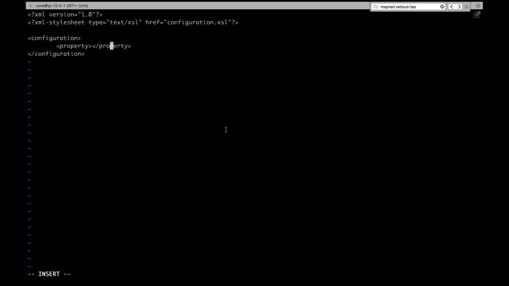A property has a name and a value. Let's say the value name, the first and foremost. I can provide everything actually. In fact, we can specify the address of the name node. We can specify the address of the job tracker, sorry, resource manager. We can specify the number of reducer tasks. We can specify the mapper class, reducer class, everything.